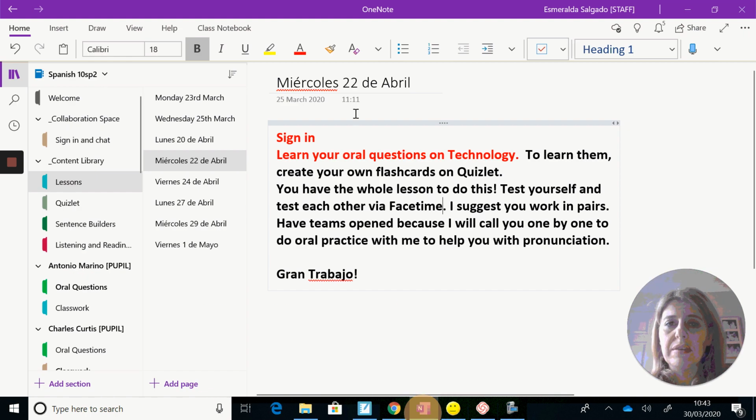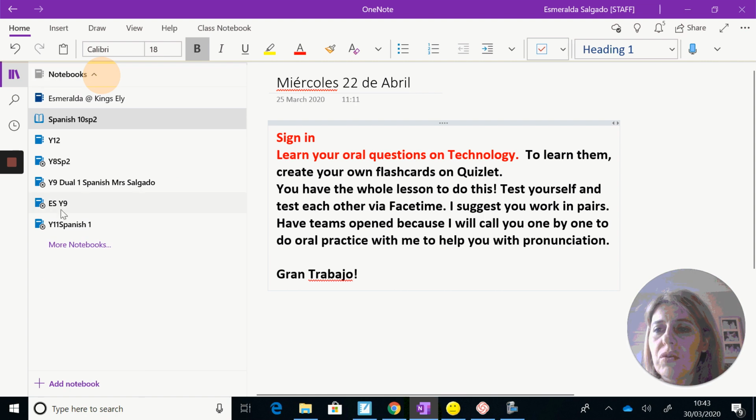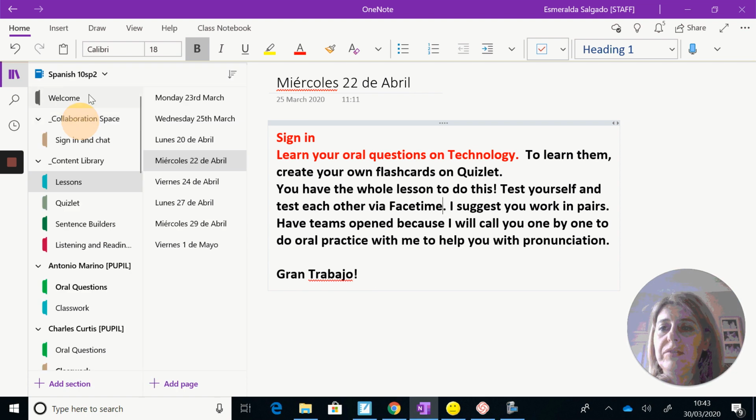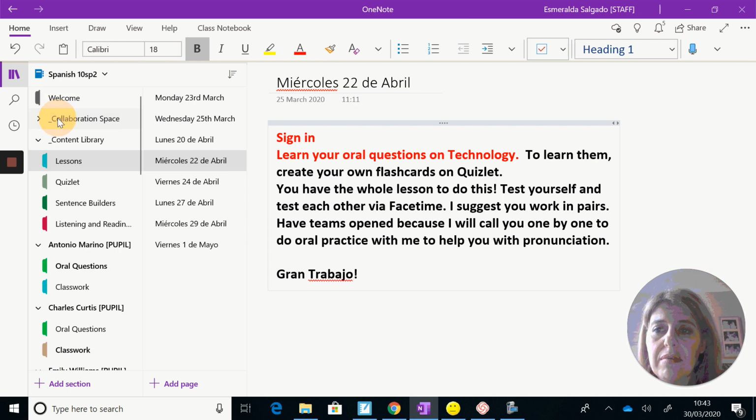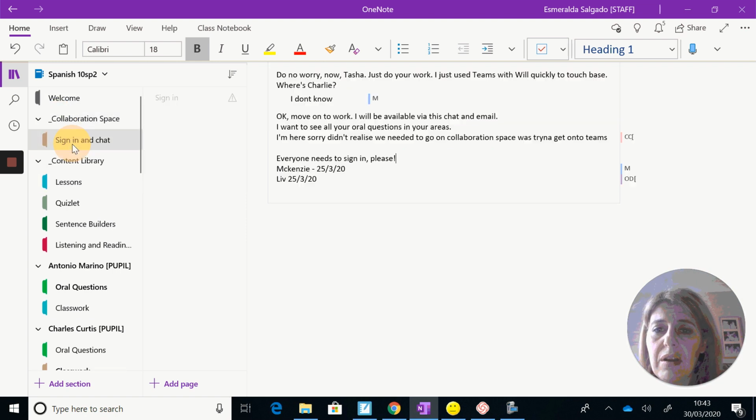So when I come, this is my OneNote on the app. If I click here, what I do have is all the classes. Okay, so give me a moment. I'm with my Year 10. Okay, yeah, that's the one. And this is what I've done. You have a collaboration area. What does that mean? This is how it comes. All of them get a collaboration area.